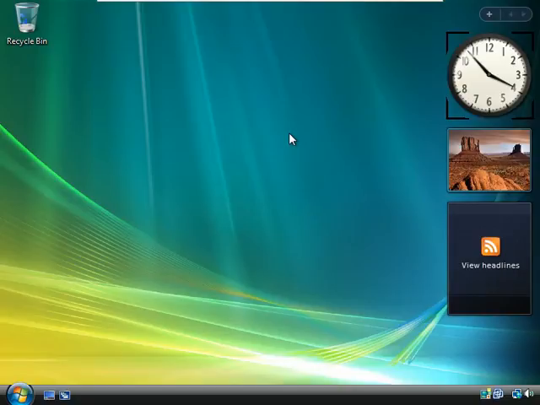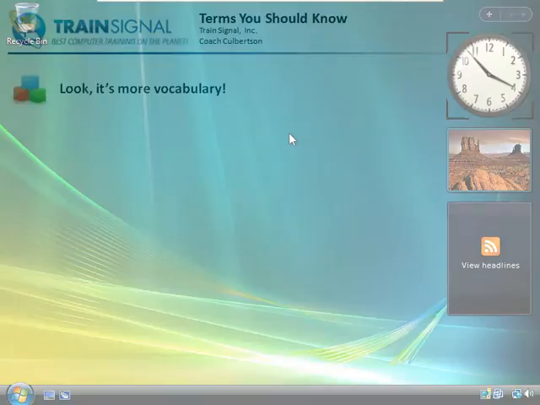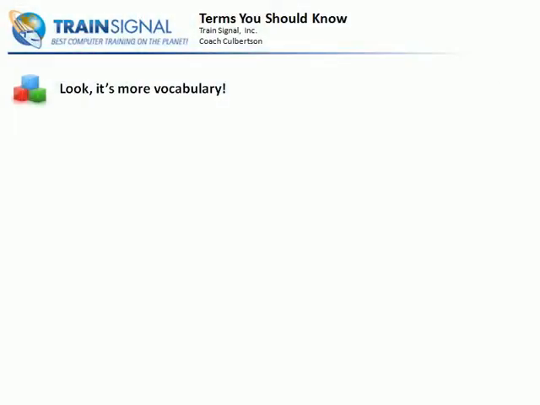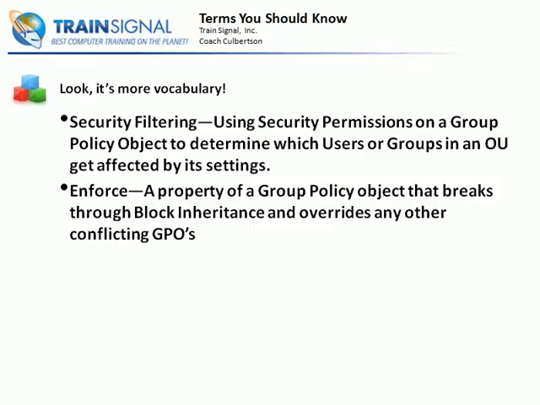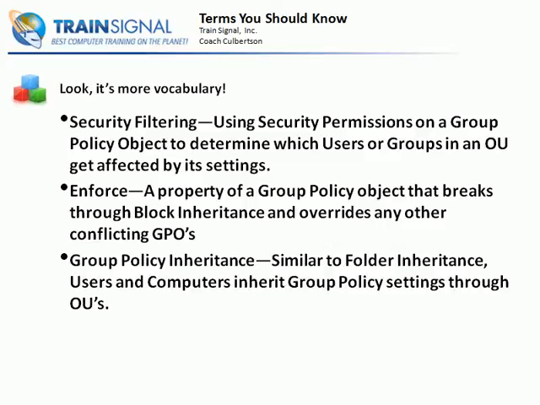So let's go ahead and go back over to our slides now, and let's talk about what we covered. All right, let's go ahead and wrap up. Let's start off with a little bit of vocabulary. First of all, remember that security filtering is using security permissions on a group policy object to determine which users or groups, and we specified groups in this round, in an organizational unit get affected by a particular set of group policy settings. Enforce is the property of a group policy object that breaks through block inheritance and overrides any other conflicting GPOs.